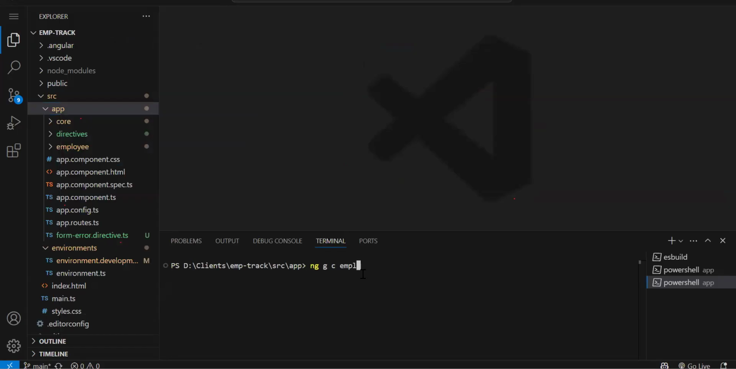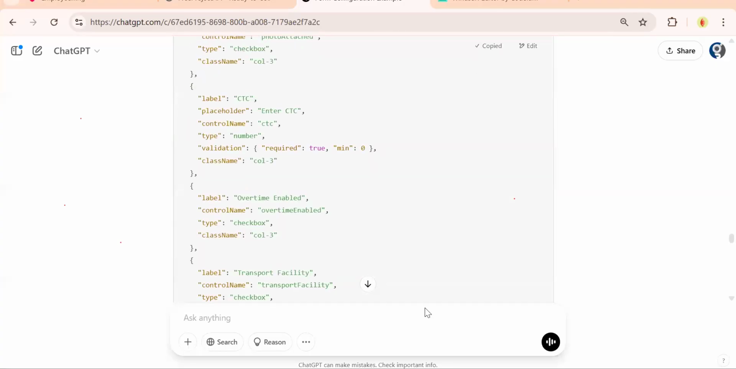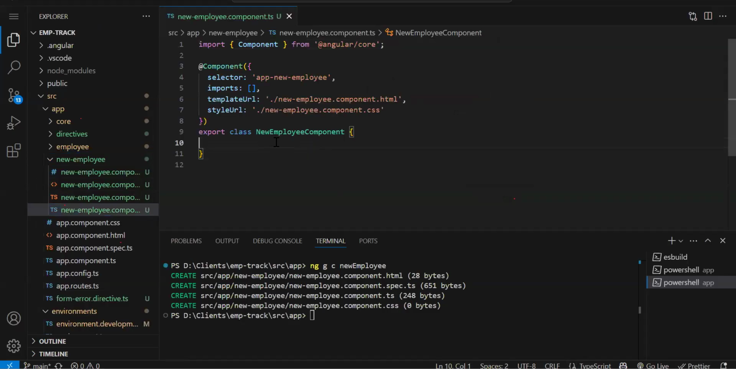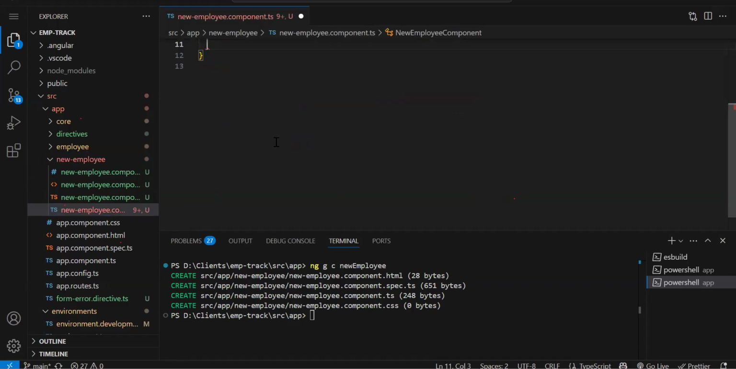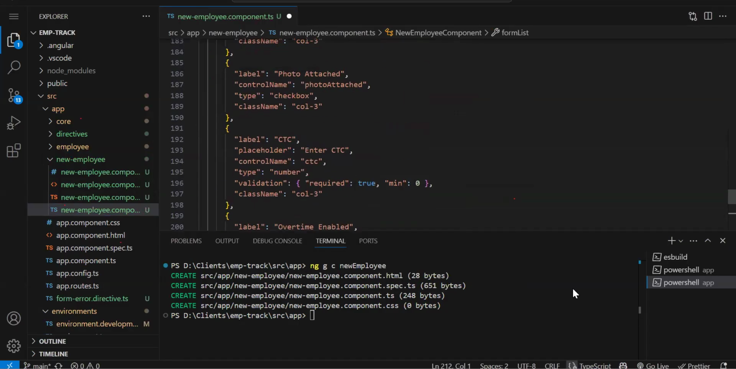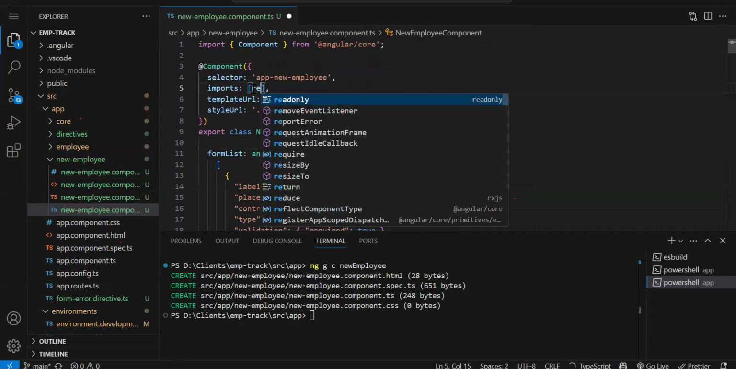Generate component employee, let's say new employee. So this is the array. I will put it into our component as form list of type any. We have to import the reactive forms module.